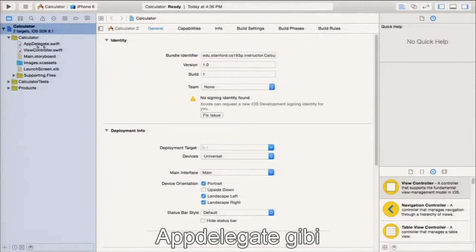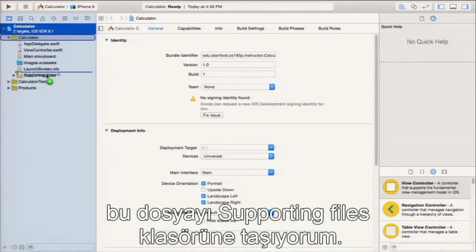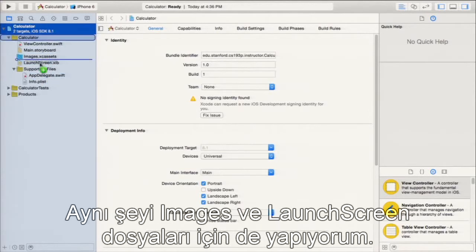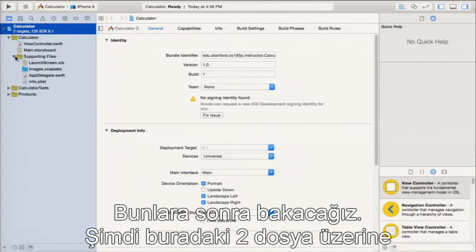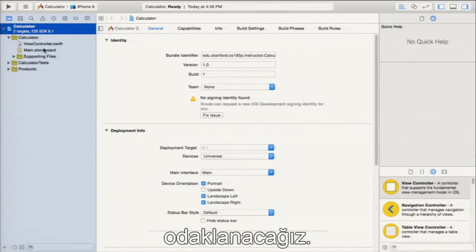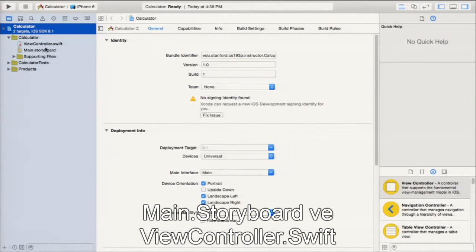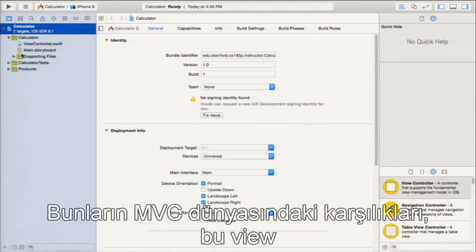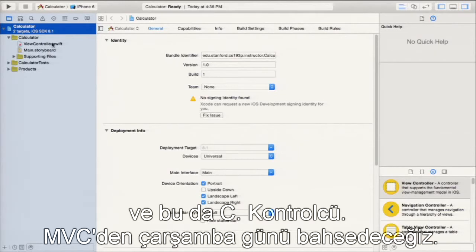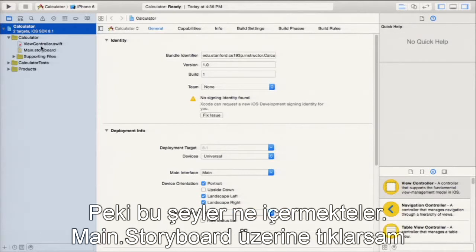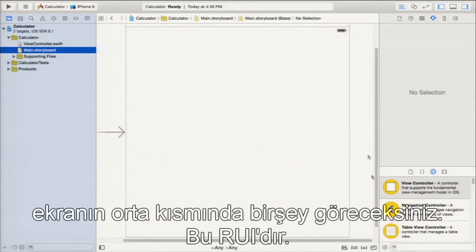And even some of these files, like this app delegate, I'm just going to move that down to supporting files to get it out of the way. Same thing with these image assets, launch screen. We'll get to this later in the quarter, but I want to focus on these two files right here. Okay, main.storyboard and viewcontroller.swift. Okay, in the MVC world, by the way, this is the V, the view, and this is the C, the controller. But we'll talk about MVC on Wednesday. So what do these things contain? So this main.storyboard, if I click on it, you'll see it appear here in the middle. This is our UI.